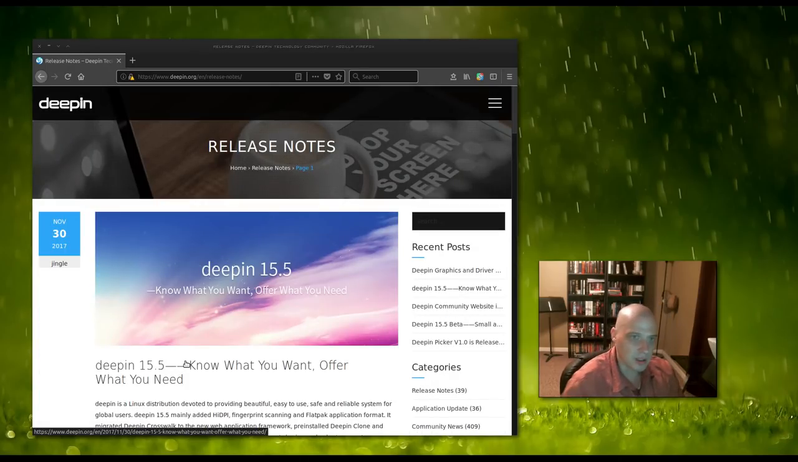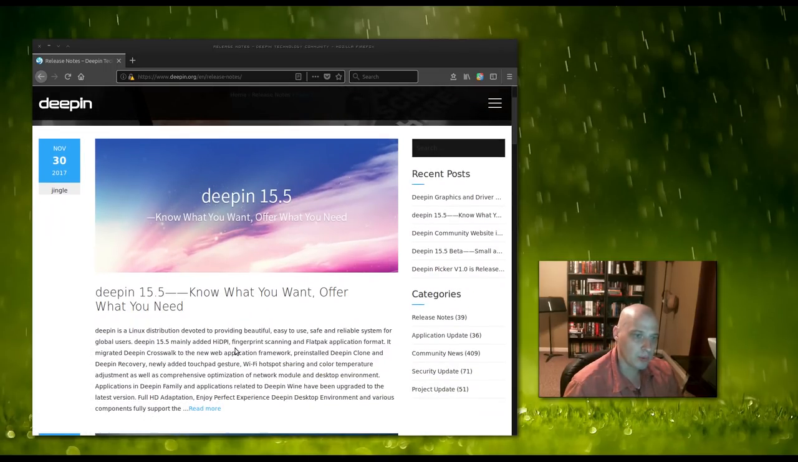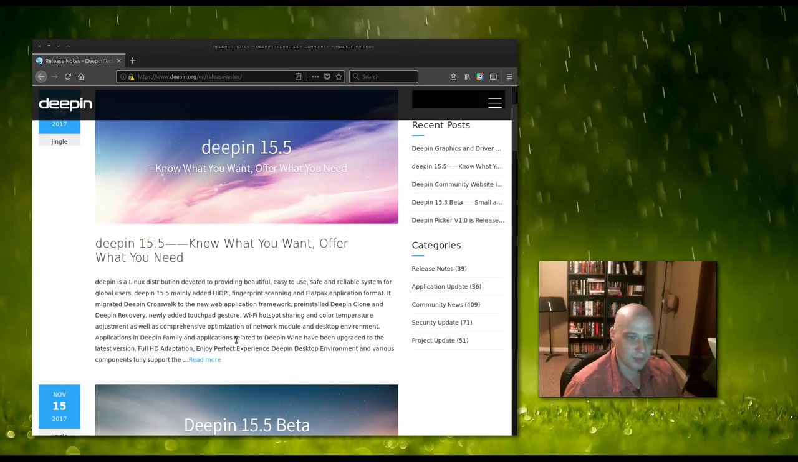I'm going to briefly touch on the release notes here on the deepin.org website before I go through the install. Again, I'm not that familiar with it, and you guys are probably interested in some of the high points from the release notes. Looks like Deepin 15.5 has added high DPI, fingerprint scanning, and Flatpak support. So, big items there, especially the high DPI. Good stuff. It looks like they've migrated Deepin Crosswalk, I'm not sure what that is, to a new web application framework, and pre-installed Deepin Clone and Deepin Recovery. I'm assuming that's some kind of backup software.